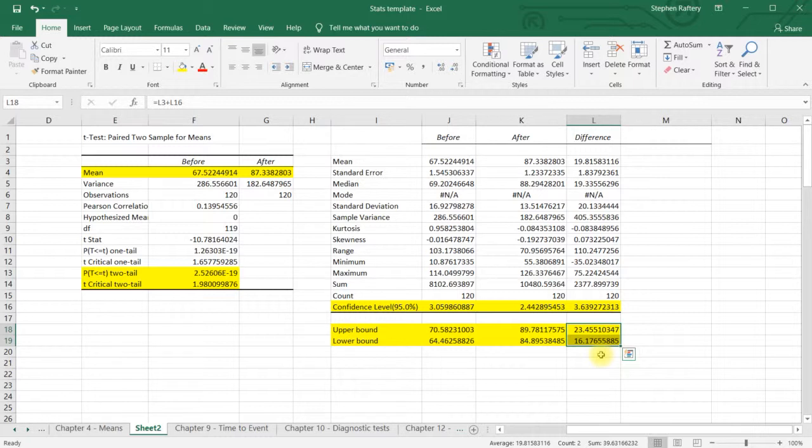So I can be very certain it's not 0, there is a genuine difference, and I can say how big that difference is. It's somewhere between 16 and 23. With a bigger sample size, I would have a narrower confidence interval. With a smaller sample size, the confidence interval will be wider. So this is how we use Excel to work out our confidence interval of an experiment where we measure before and after, so where we would use a t-test for a paired sample.